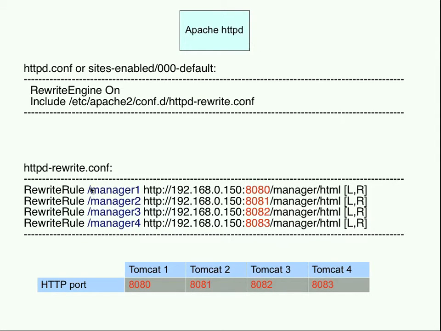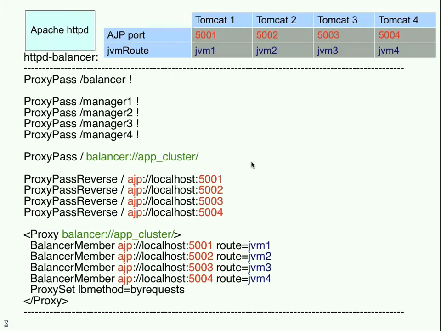So what this essentially does is I can go to Apache, make a request for /manager1, and it will redirect me to the appropriate Tomcat server, in this case Tomcat server 1, and send me to the Tomcat manager page. And the L just says this is the last rule, so stop processing the rules if this rule matches. The final configuration change we need to make for Apache is to set up the AJP port and the JVM route to match the way that we configured our Tomcat servers.